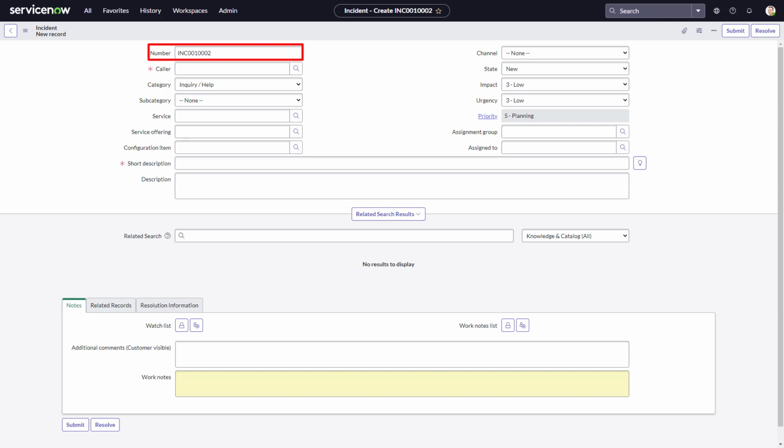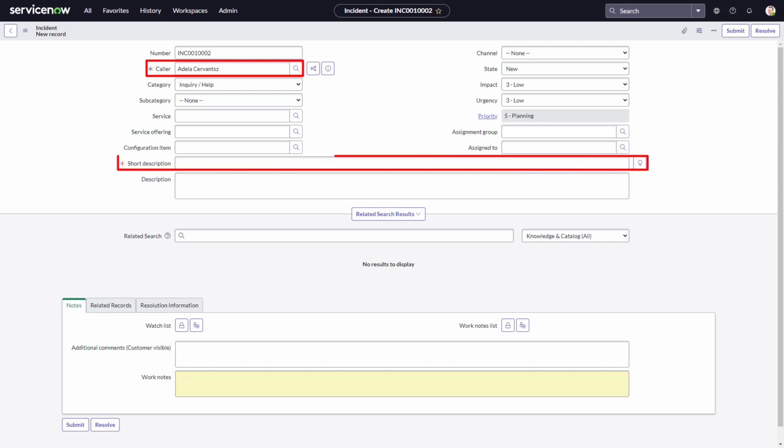This is unique, it starts with INC, which is the prefix of the table where it is stored, and that is intuitively the incident table. The second field, caller, represents the customer's name, and for now we will fill it randomly with an existing name. As a note, the fields that have an asterisk next to them are mandatory, and as you can observe in the incident form, the caller and short description are marked with an asterisk.